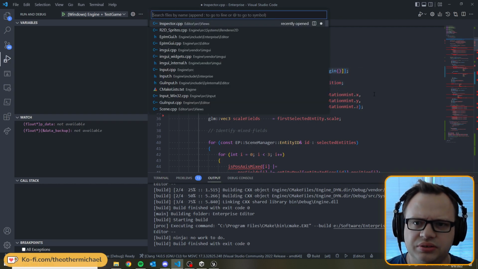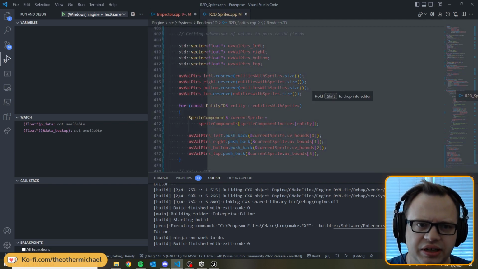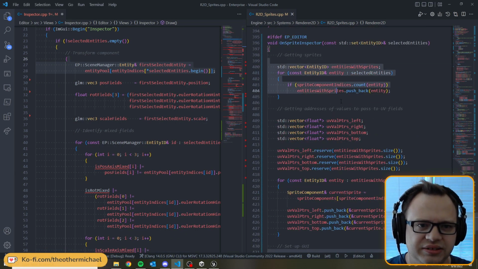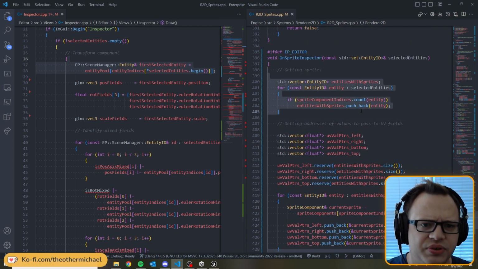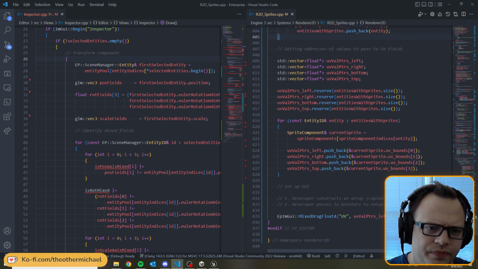For a comparison, let's do a side-by-side on these, because this is an implementation that we're going to mimic. So the first thing that we did is we got a list of all the entities with sprites. We don't actually have to do that here because we have a set of selected entities. We can just use that directly. And then they constructed vectors of float pointers pointing towards the data to modify.